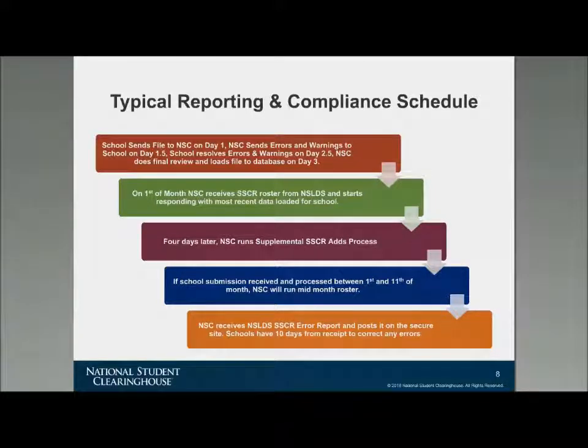When the Clearinghouse receives the NSLDS SSCR error report for your school, it will be posted on our secure site and a notification will be sent to you via email. You can log on to the secure site to view your SSCR error report and, if necessary, correct any errors online. These errors must be corrected within 10 days of receipt according to NSLDS guidelines.